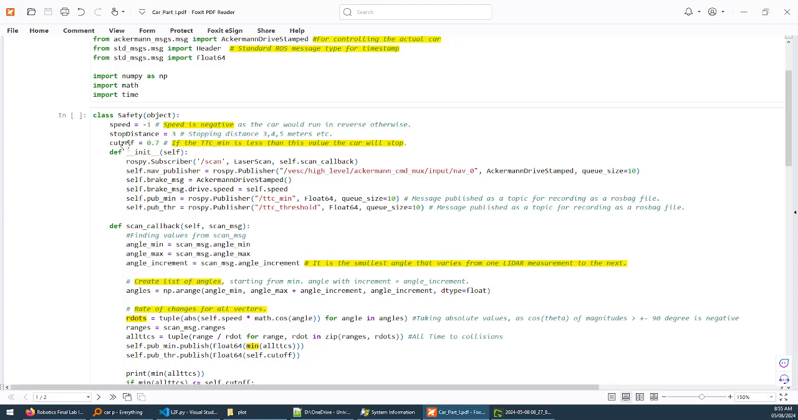So okay, anyways, speed, then stopping distance we haven't used in this code, so please ignore that. The cutoff, this is the constant that we modified during different runs. When the TTC min from the laser scan is below this value, then the car will stop.